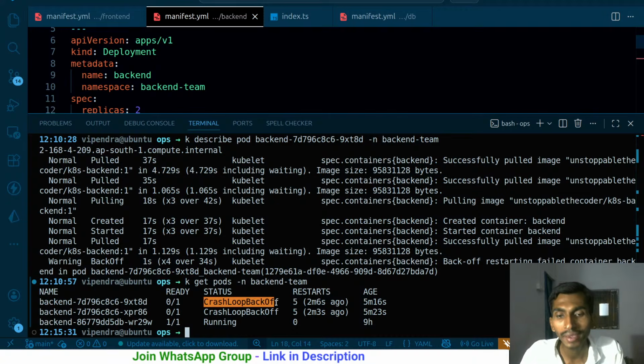Crash loop back off. Back off restarting failed. What does this mean?